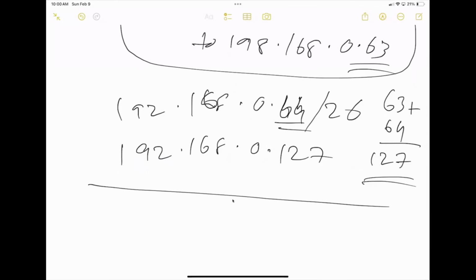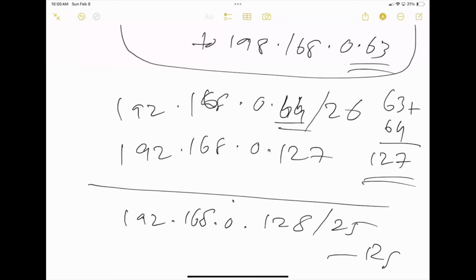So what will be the starting IP address of the third one? Okay, it is 192.168.0.128 and /25. So it will have 128 IP addresses.